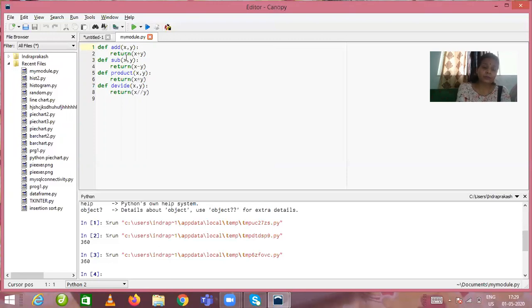Okay. One more important thing over here: because I'm going to use this file as a Python module file, I'm not going to call the function inside this program. First of all, I have created these four functions. A module can contain more than one function. There is no limit to creating functions inside a module. As per the requirement, we can create so many functions inside a particular module. I am including here only four functions: add, subtract, product, as well as divide.